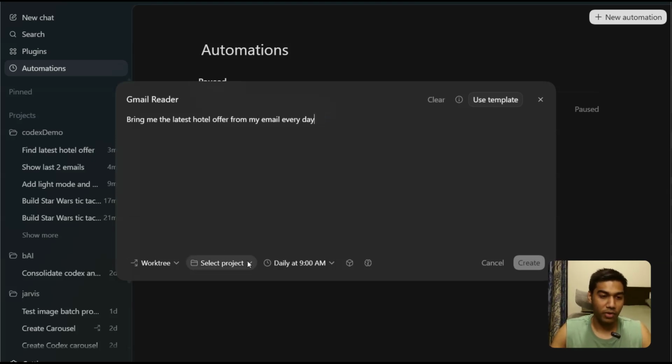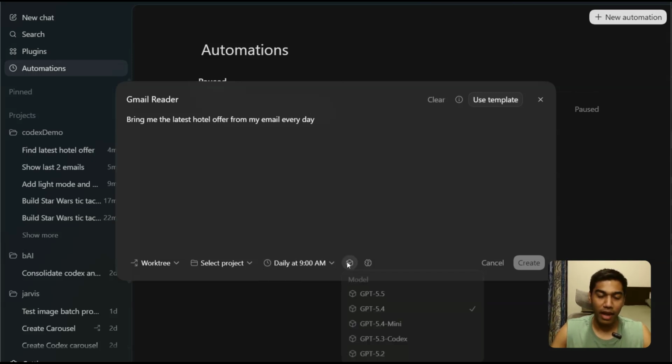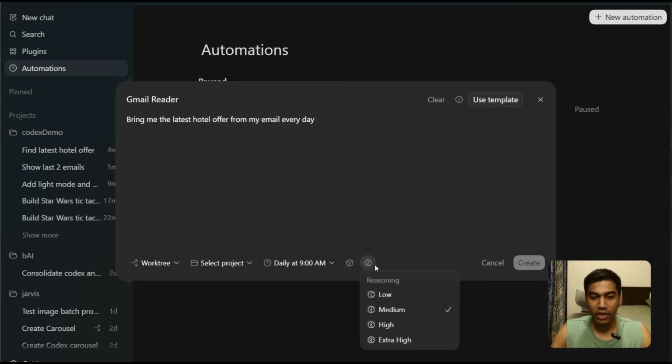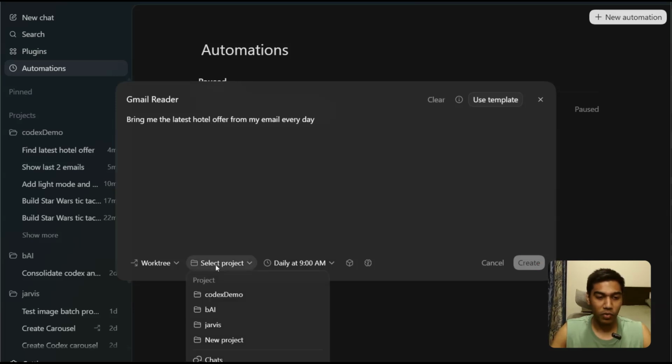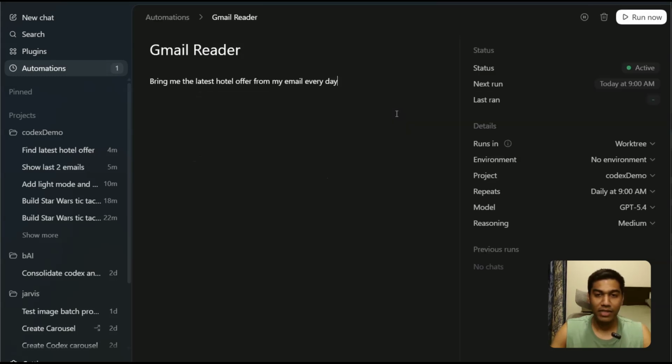All we need to do is select the time we want to run this. So I'm just going to keep it to daily, and then you can select the model that you need it for and also the reasoning effort. With that, you need to select a project. I'm going to select the project as Codex demo just to classify it. So you're going to just click on create. Now we have this automation that we can run anytime we want. I'm just going to quickly select run now.